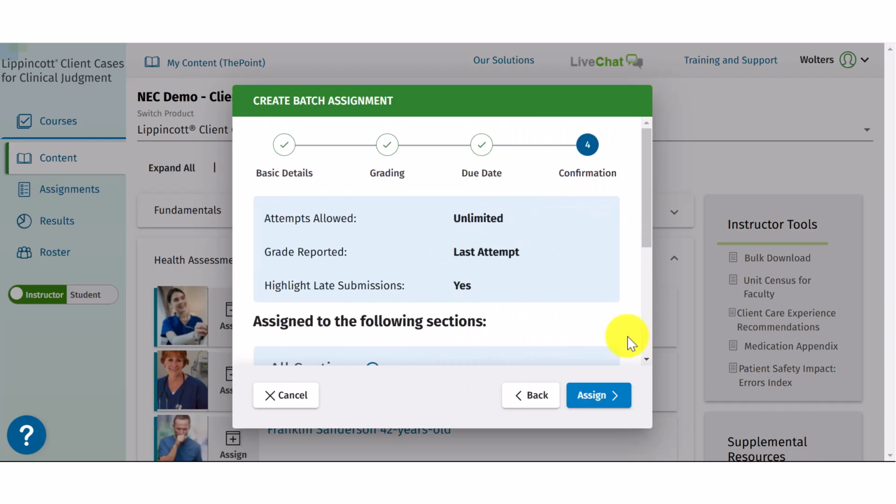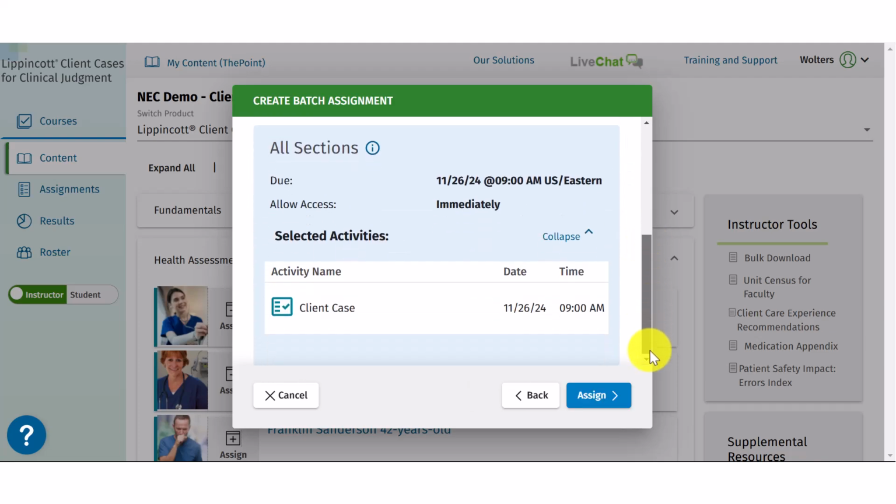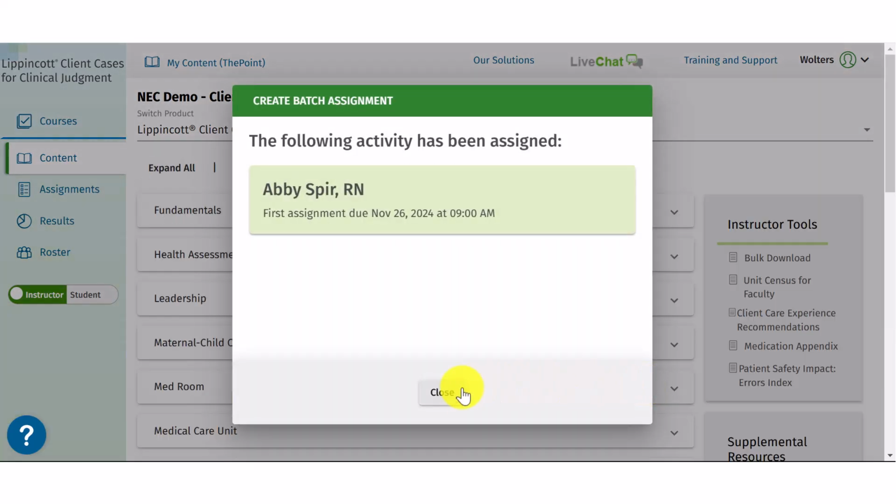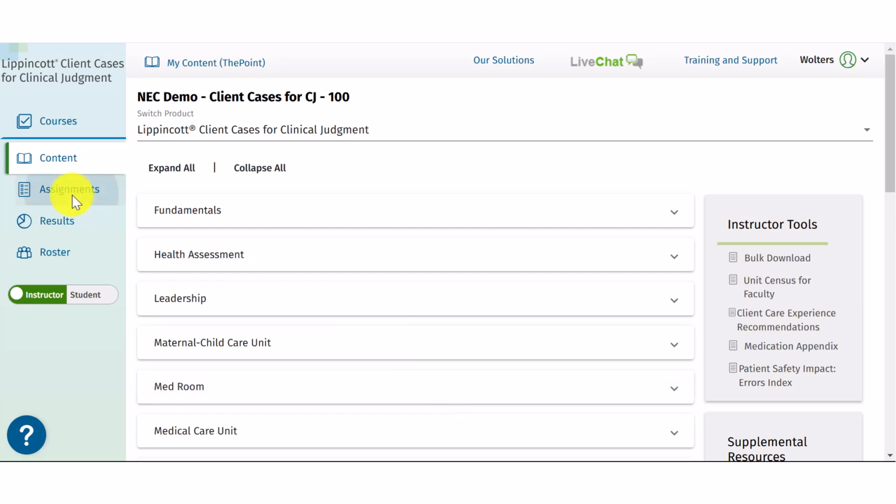A confirmation page will display the settings for the assignment. If you need to make additional changes, select the Back button. Once you have reviewed and are satisfied with the options you have chosen, then select Assign. It will add the case to the assignments page.